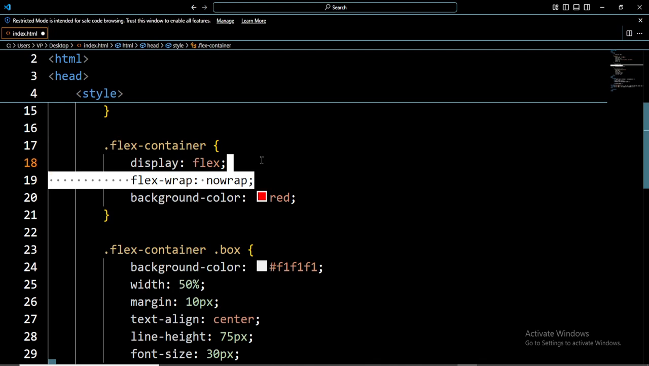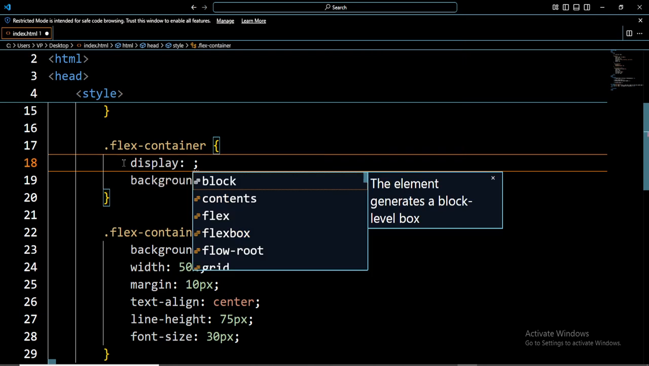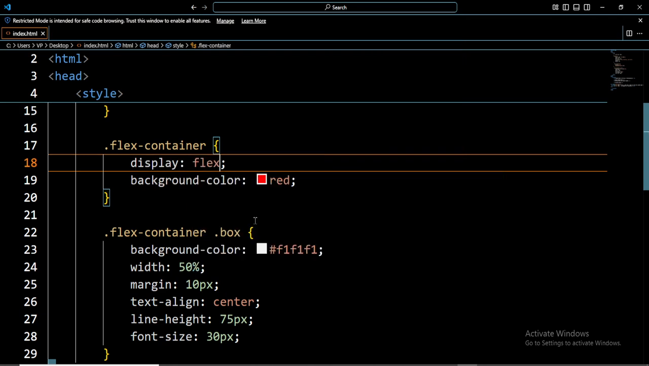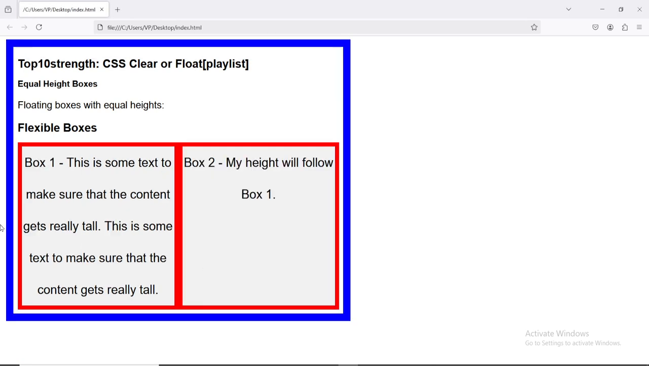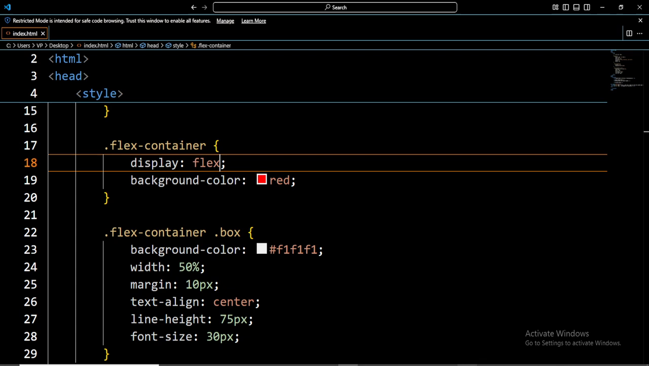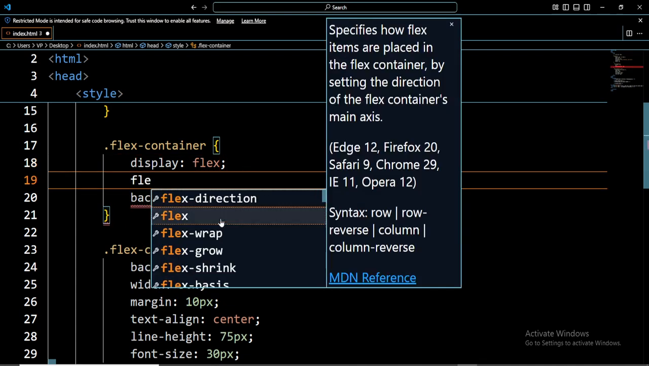Alright, let me just use the display flex only first so you guys can see what I'm talking about. Let's say I'm using the display flex property. When I specify the display flex property, you are going to see what will happen when I reload. Can you see they stay beside each other? And you can back it up with the flex wrap property.